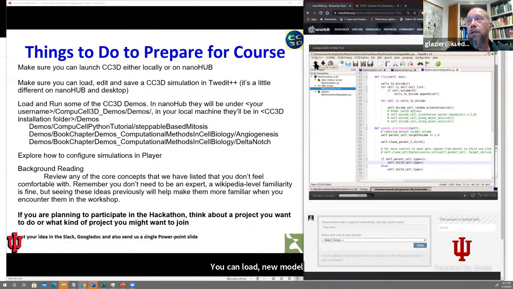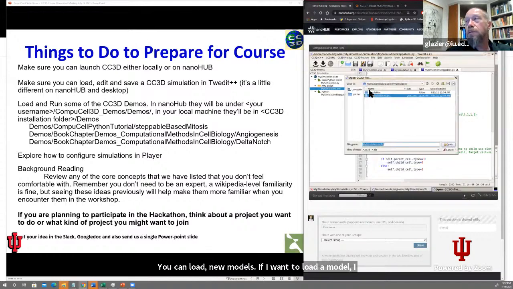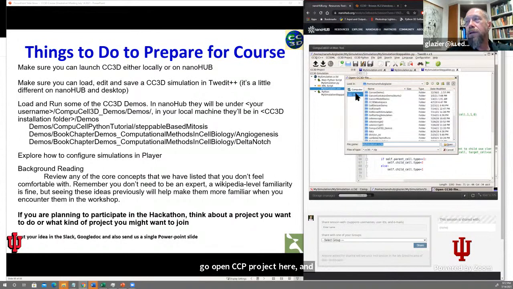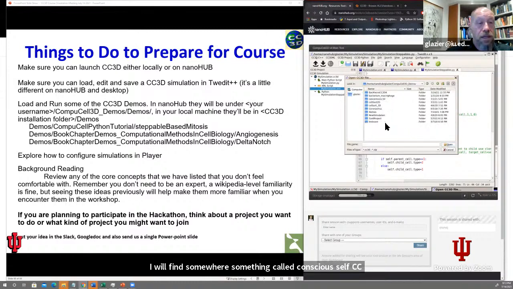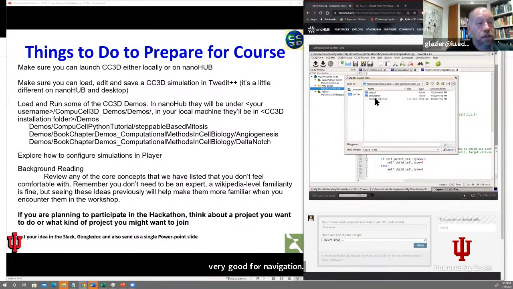If I want to load a model, I go to Open CC3D Project here. And if I look in my directory, I will find somewhere something called CompuCell CC3D demos, and it will give me a list of folders which are rather mysteriously named. Our architecture here isn't very good for navigation, but I could go here, for example, to one of these demos, and I can run that demo. If you're looking in the demos, steppable-based mitosis is a nice one. Angiogenesis for blood vessel development is a very nice one, and delta notch is another nice one.